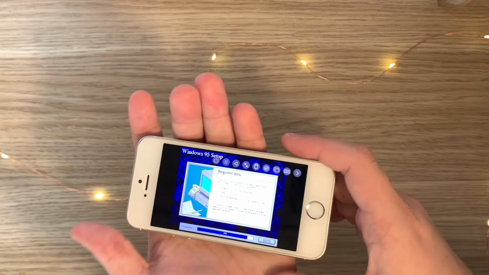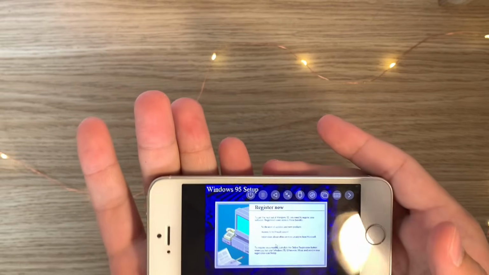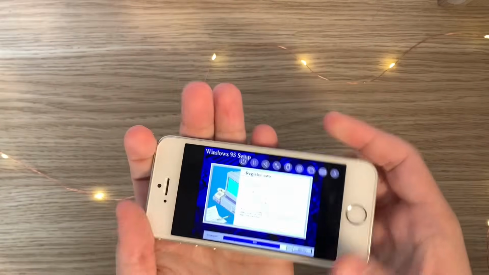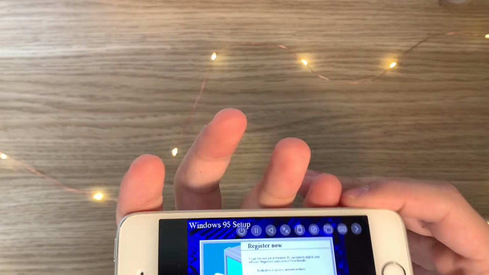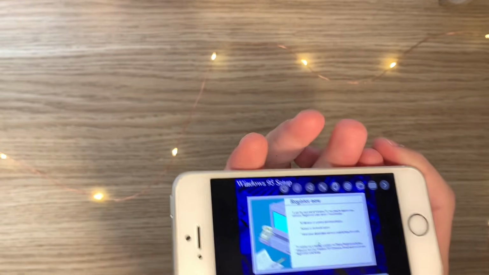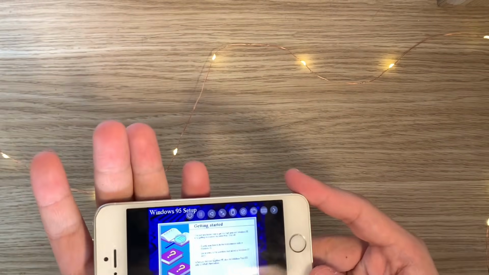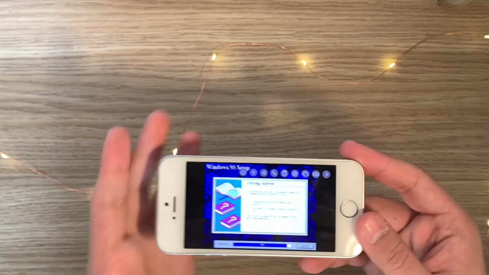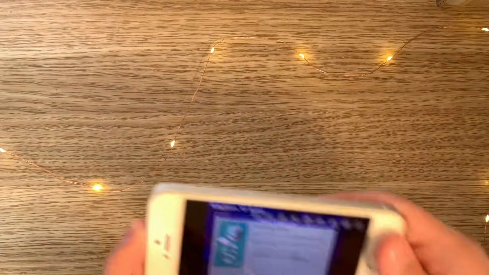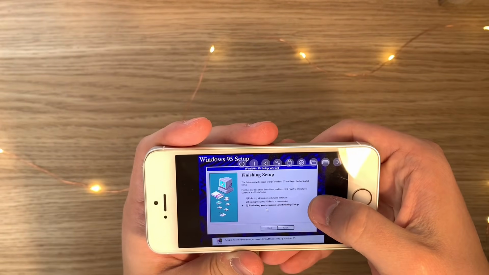By the way, we're almost done. It's actually pretty hot. It's not hot, it's warm, but it's a little too warm. When booting Android, it was actually a lot hotter than this. Wow, Apple really hates Android. We're finishing setup.